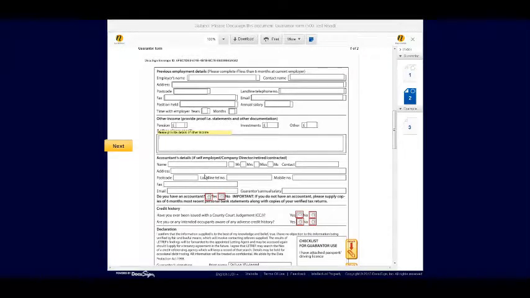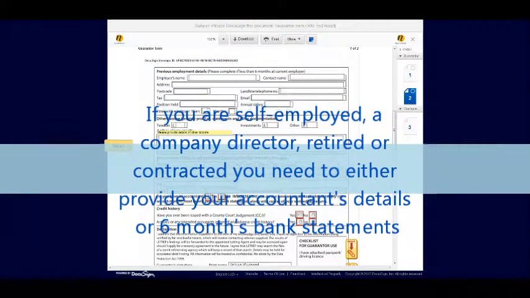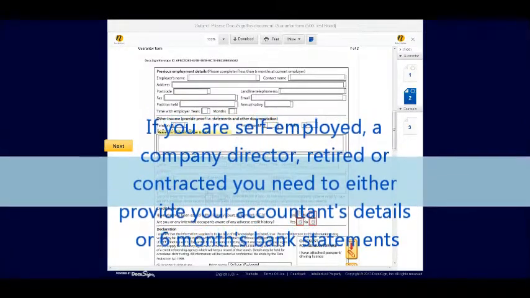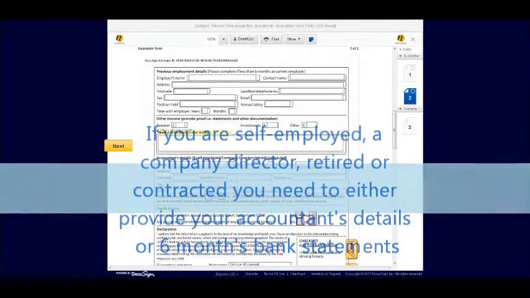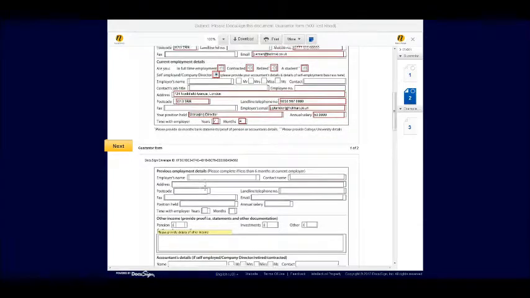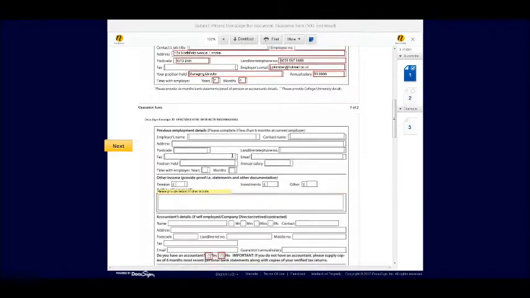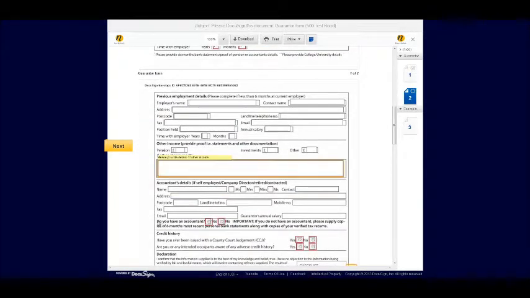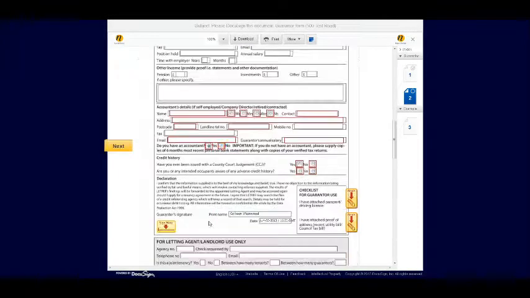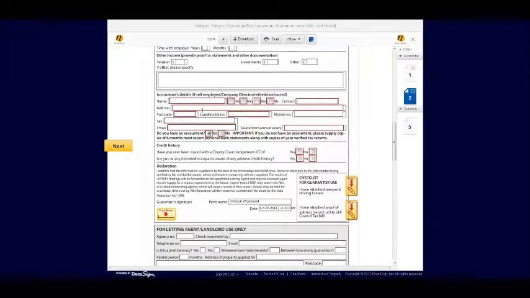Now this box below, the accountant's details, that is only relevant if you're self-employed, a company director, you're retired, or contracted. So if you've selected one of those options in this box above, when you get down to here, you'll be required to answer, do you have an accountant? If you select yes, you'll notice that all these boxes above will become red, meaning that you need to fill them out and give us your accountant's details.